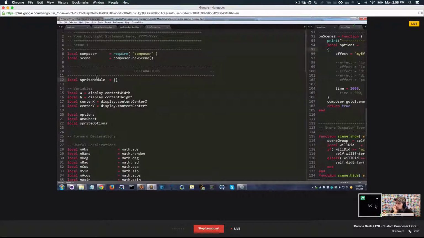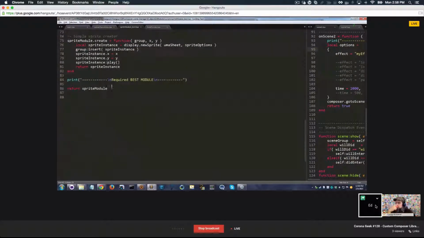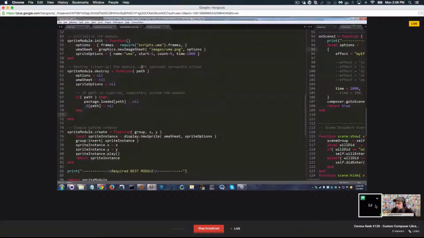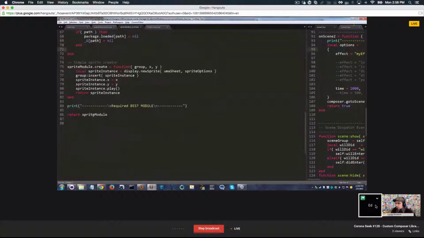And then, as the very last line in your file, you return a reference to that table, and then you can require sprite module best, return this table, and then you can reference everything that's in it. It's a way to load it up somewhere else. It'll always stay in memory. All of this stuff that we just created here will always be in memory, and we'll be able to access it off of that reference.